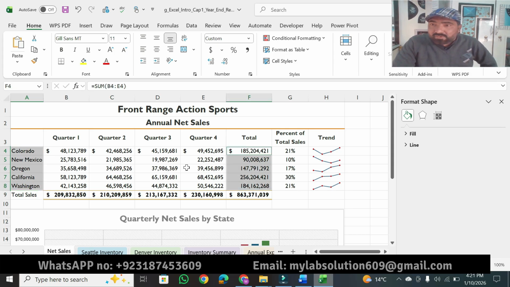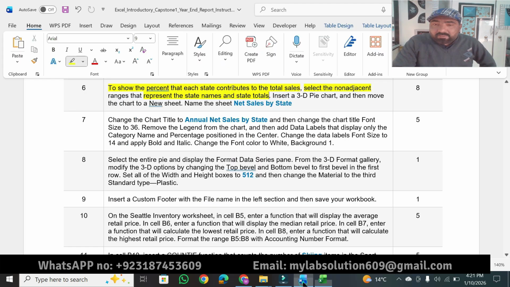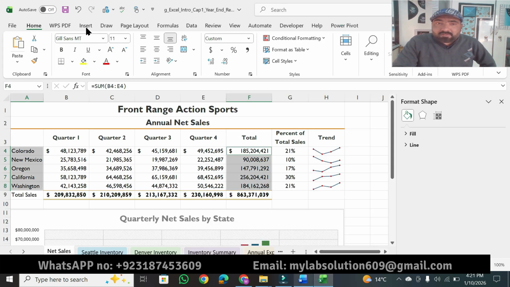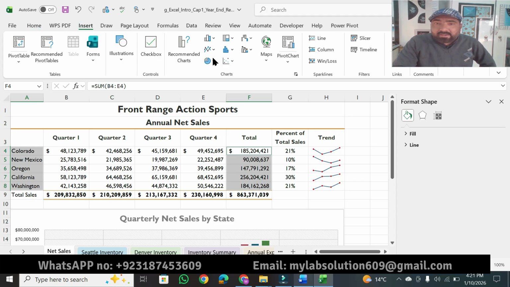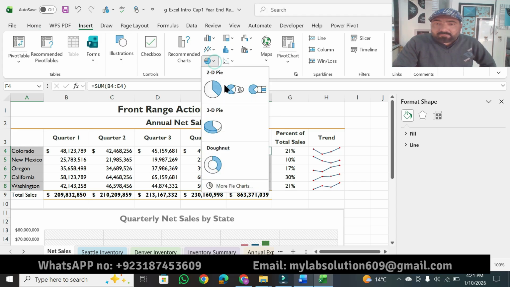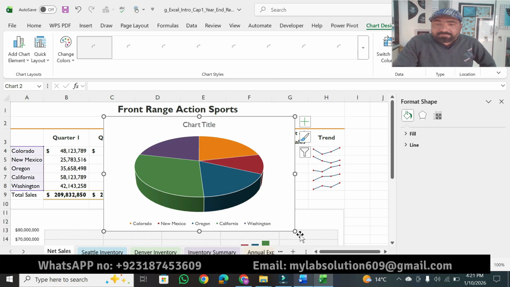So first we have to select both ranges, then we have to insert a 3D pie chart. Now we have to create a 3D pie chart of both ranges: insert, and there is the pie chart option, so we have to create a 3D pie chart.